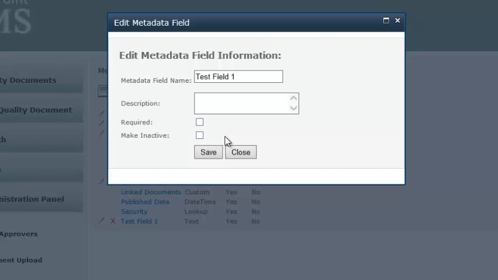I'll take a quick second here to explain what this means. If you have a metadata field that is already in use, i.e. you have a value entered for that metadata field or column for a given document, you won't be able to delete the metadata field, but you could make it inactive if you so require, and thus this metadata field won't show up on future occasions when you are adding a new document and adding metadata or editing metadata of existing documents.